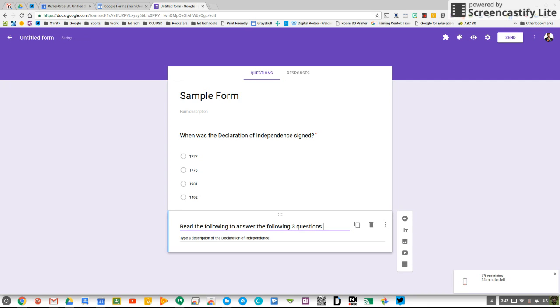So if I was going to add the next 3 questions, they had to refer to a writing piece. I can copy and paste my piece here, and that would be a description here. I can add a picture for them to refer to, add a video. I can add a section, which pretty much turns it into a new page. Otherwise, if you don't add sections, it's just one long form. If you want to break it up into sections, this is the button you would click. So let's say that I'm not going to add a section yet, but I'm going to add a new question.